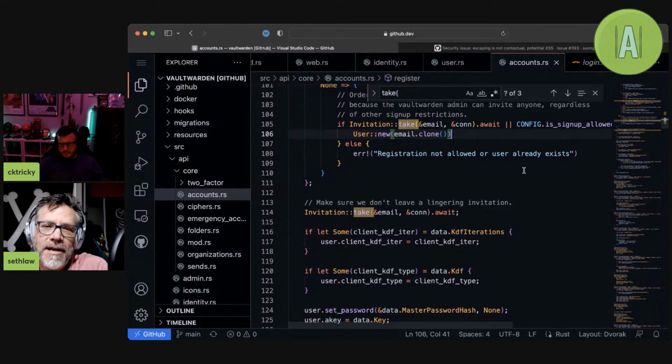Yeah, I mean, it would cause user confusion and user denial of service, but it wouldn't necessarily reveal any of the secrets because the user doesn't exist yet. Right.